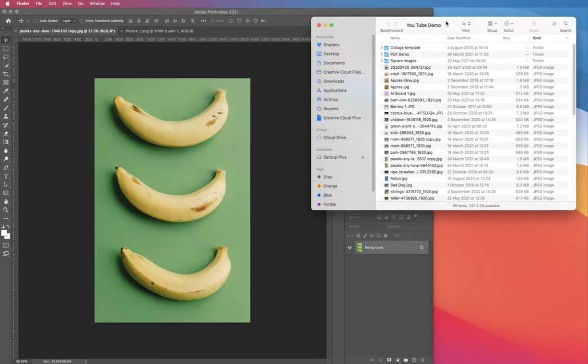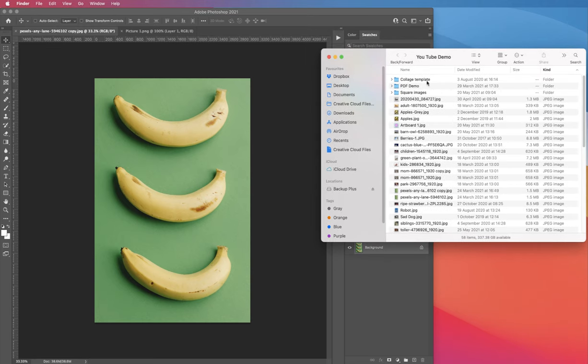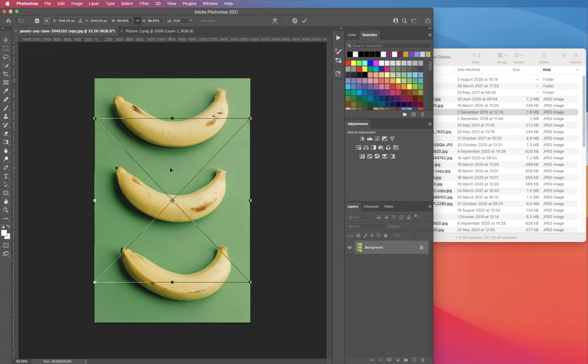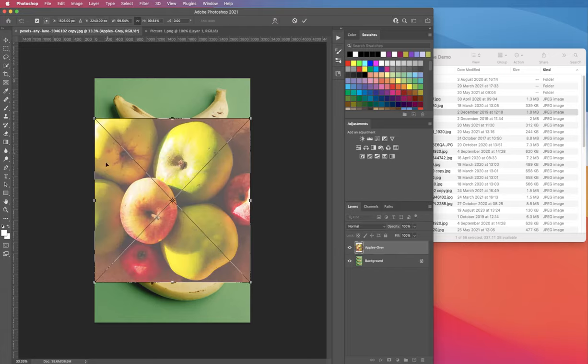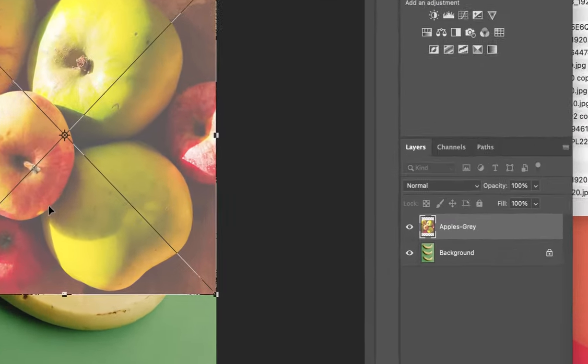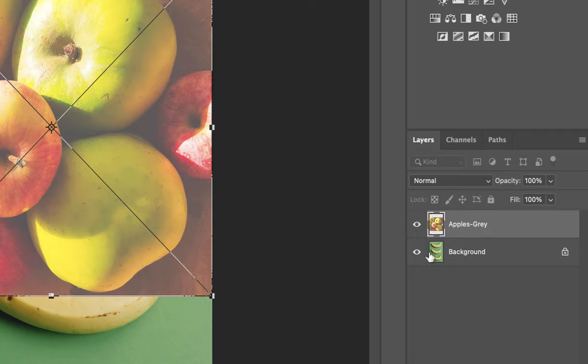So let me just open up my files. And let's just say, for example, I wanted to grab this Apple file here. If I want to place it within this document and produce another layer, then I can simply click and drag it into my document. And as you can see, that image is now a separate layer within your document.